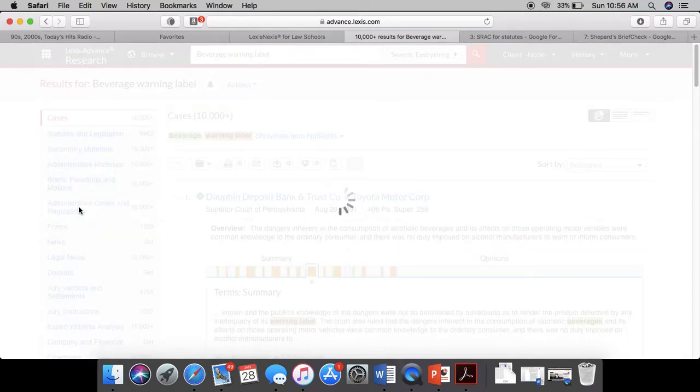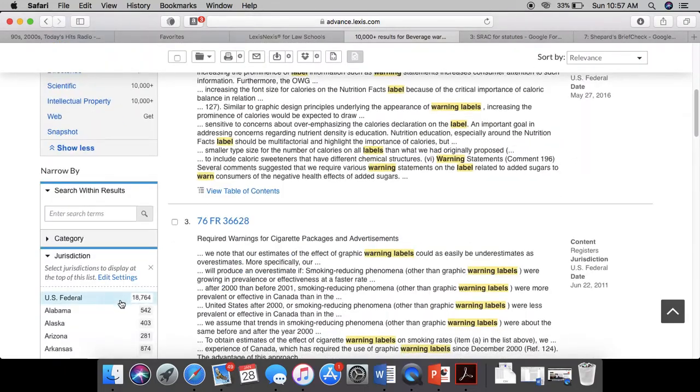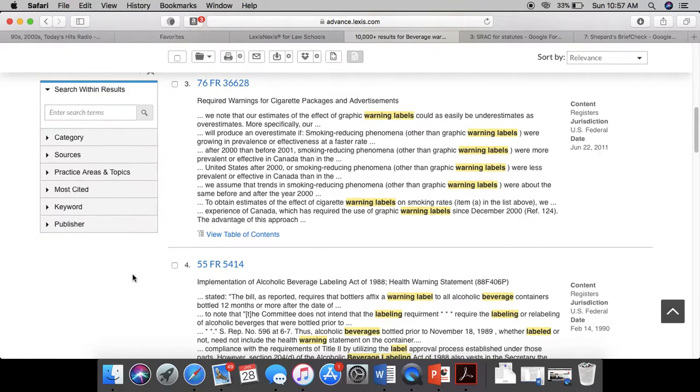Or if you run a term search, such as beverage warning label, you'll find the regulations by clicking on the Administrative Codes and Regulations. Here I've narrowed down to the U.S. federal jurisdiction and the source of Code of Federal Regulations.